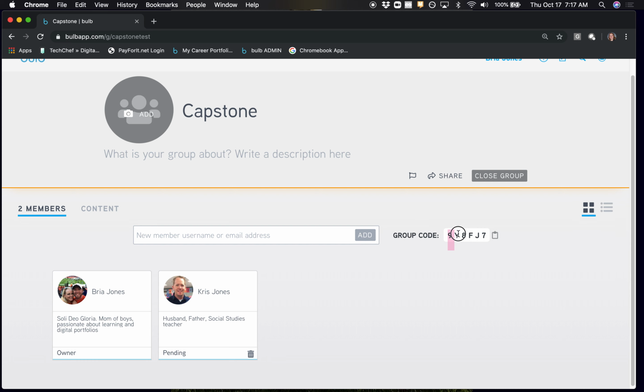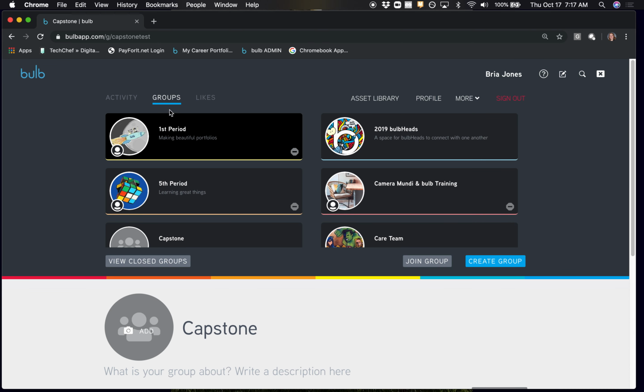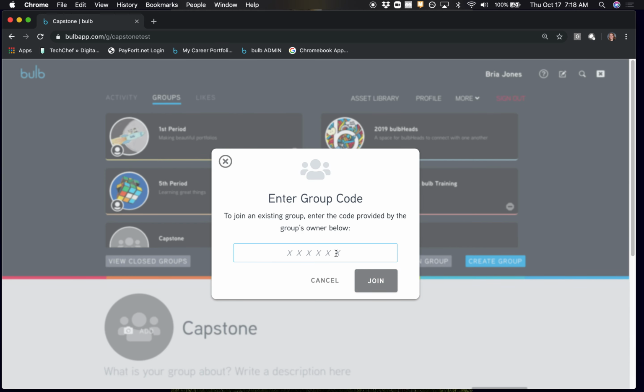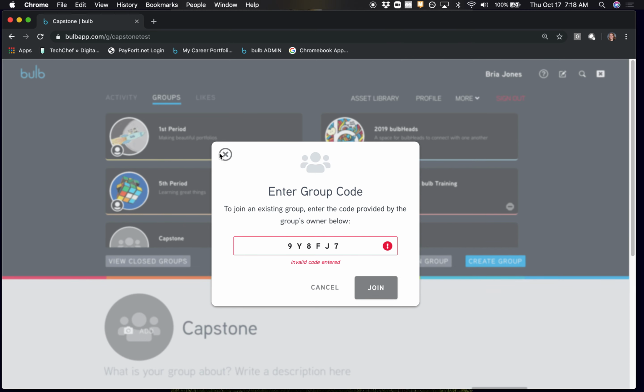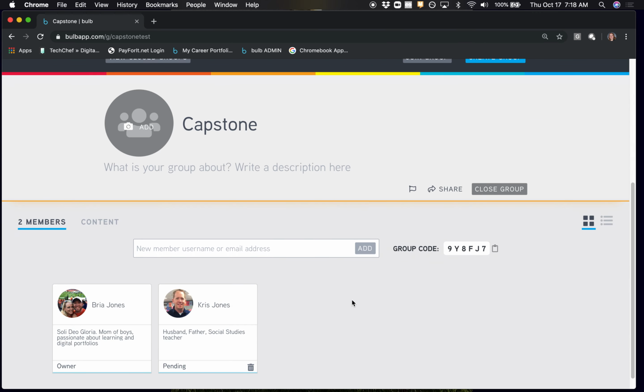Or I can give this code to students, write it up on the board, email it to them, however you want to provide it to them. And then as a student, the student would click on their hamburger menu and go to their groups, and they would click on this gray join group icon down here, and they would just enter that code and click join. And since I'm the owner of a group, it won't let me join, but it would add them to their group. And so that's a way for you to keep track of all the students that you're responsible for in your capstone project.